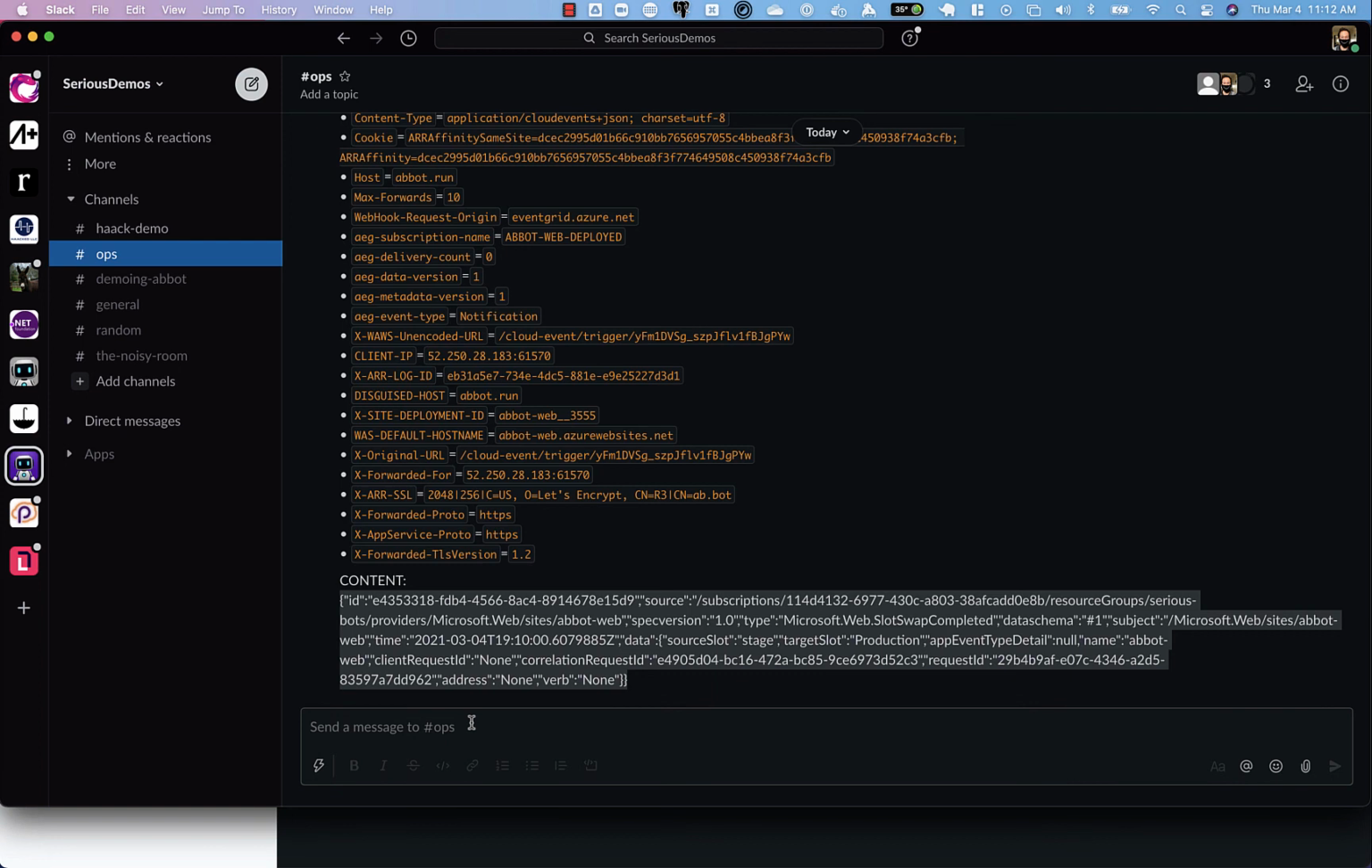Anyways, I hope you found this useful. You can install this skill today. It's in the Abbot Package Manager, and you can start getting Azure Event Grid and other cloud provider events into your chat platform.